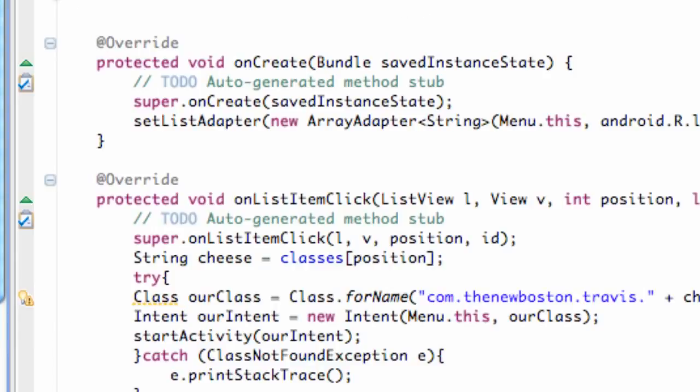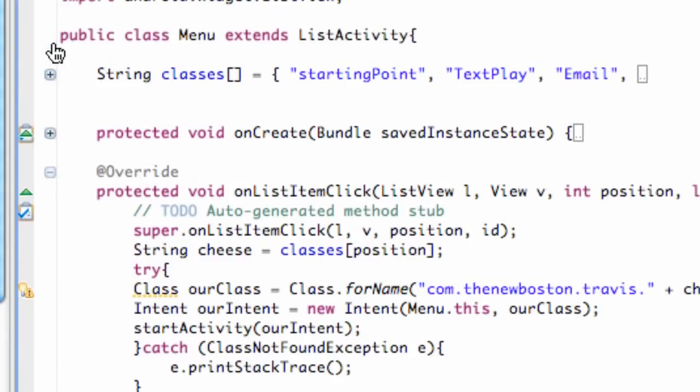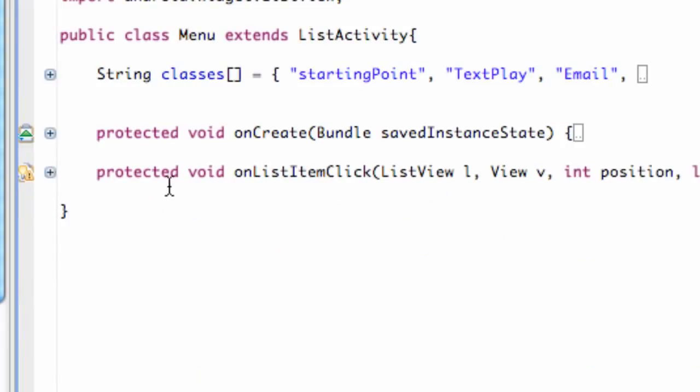I'm also going to minimize all of these methods within here and our variables. You can do that right here by these buttons next to our blocks of code, and just minimize it, then minimize our onCreate method, minimize our onListItemClick method, and it kind of cleans up your code. They're still there obviously, so you can maximize and minimize.